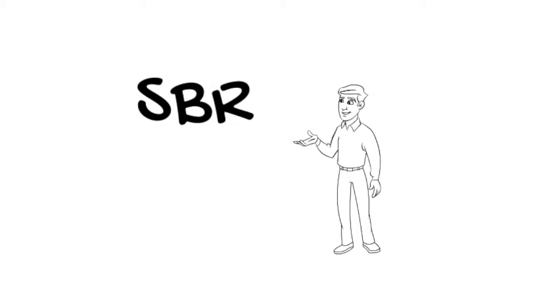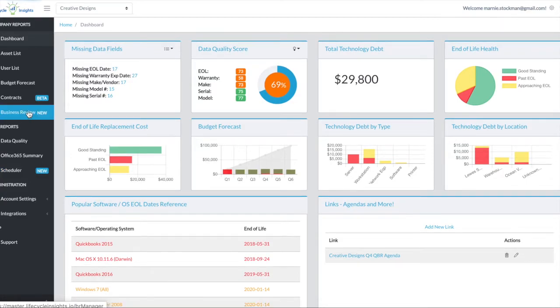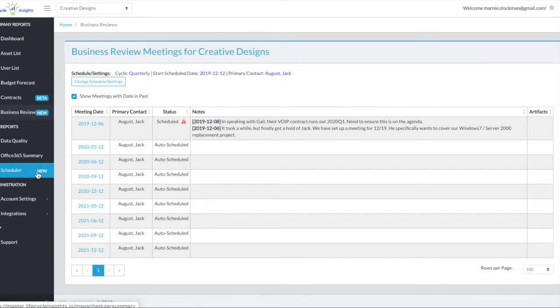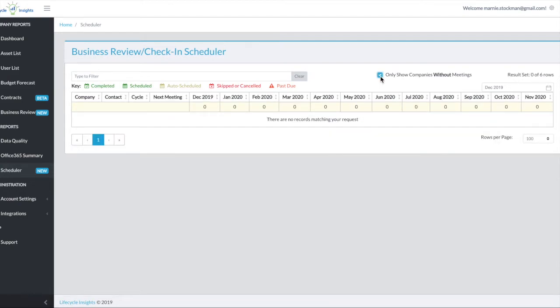This new functionality has two new menu options, the business review and the scheduler. Your first step is to set up a business review. I can either set up an individual review in the business review tab or see an overview and work from the scheduler. I'm going to work from the scheduler. When I click on scheduler, you can see that we have reviews set up for all of our demo clients. If you have a large set of companies, you could easily click here to find clients to schedule.